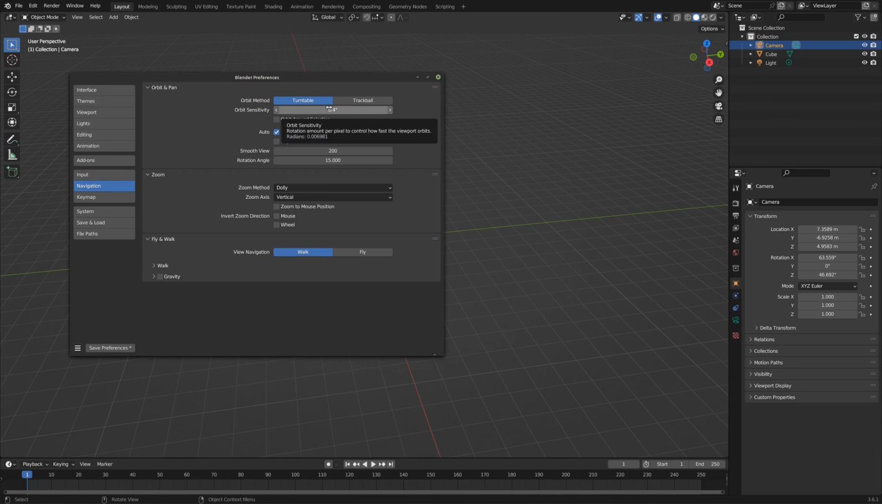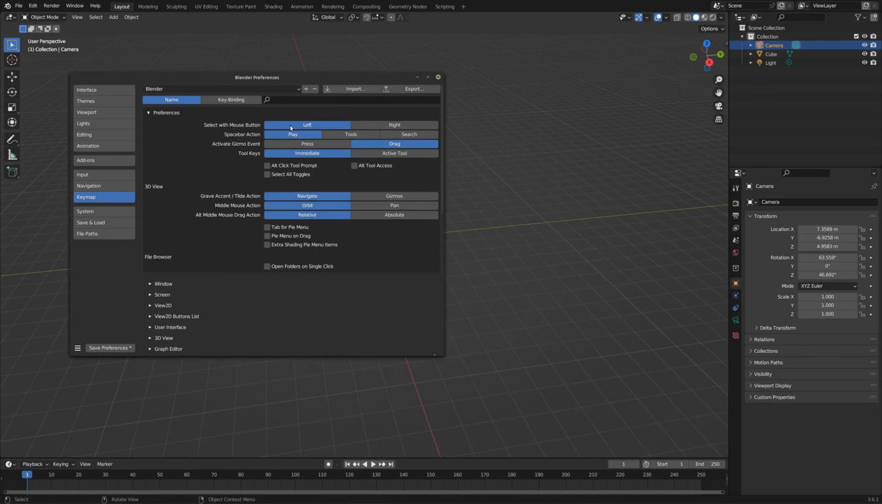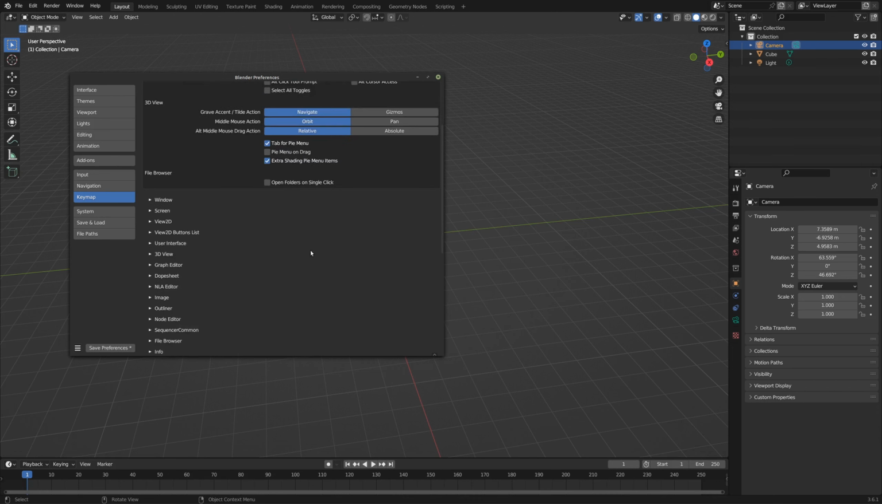Navigation, I'm going to leave all of this stuff the same as well, I believe. Keymap, okay, so by default, Blender now uses the left key for selection. Back in the day, it used right key. So I am changing this to right key because that's what I know, and otherwise this is not going to make any sense for me, and I will be all over the place, completely lost. We are also going to turn on tab for pie menu because I like the pie menu, and I'm going to turn on the extra shading pie menu items as well.